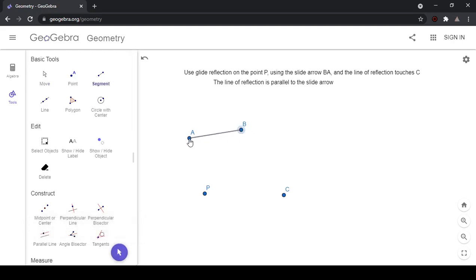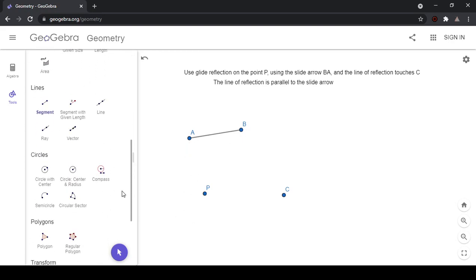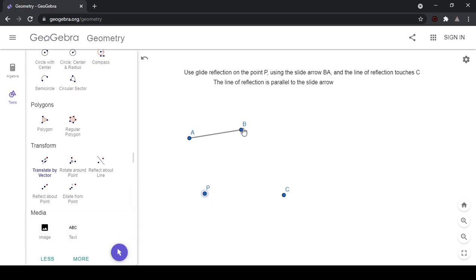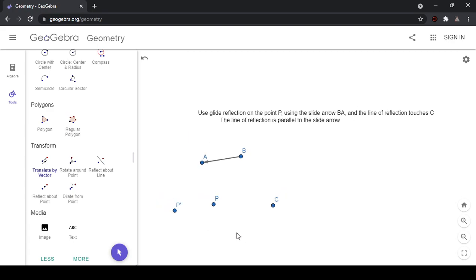I'm going to do the translation first, and then I'm going to do the reflection. The first thing I want to do is, starting at B and going to A, I'm going to take my point and translate it according to that slide arrow. So I select the point just like we did with the translation. The arrow is BA. So that gives me this point over here, P prime.